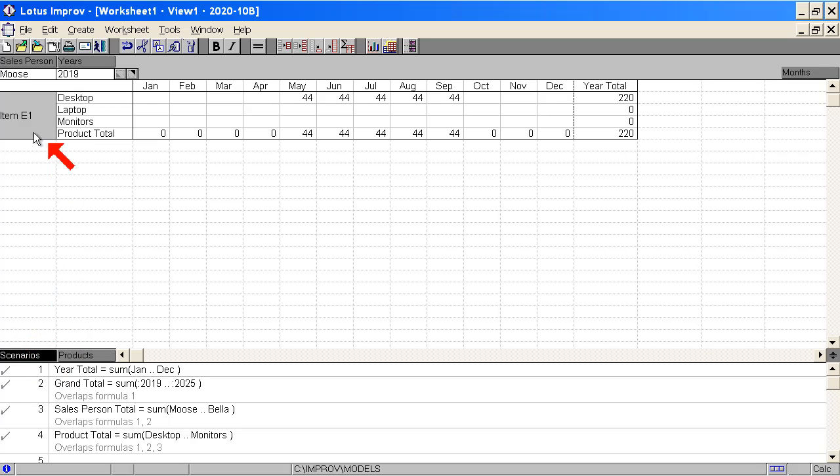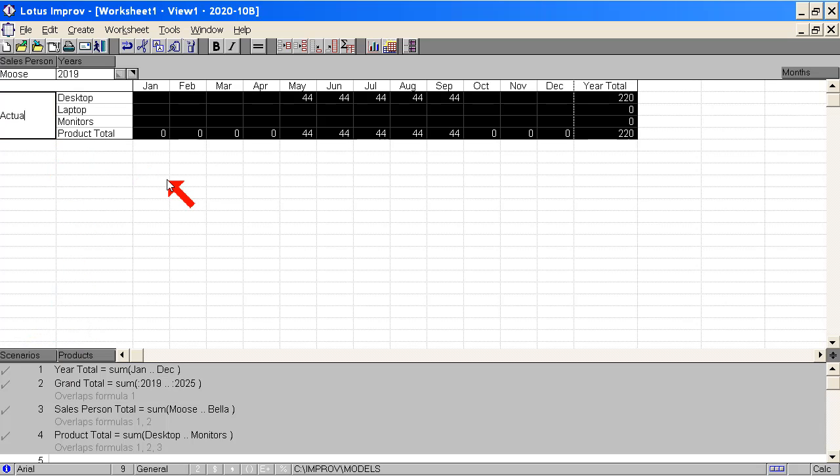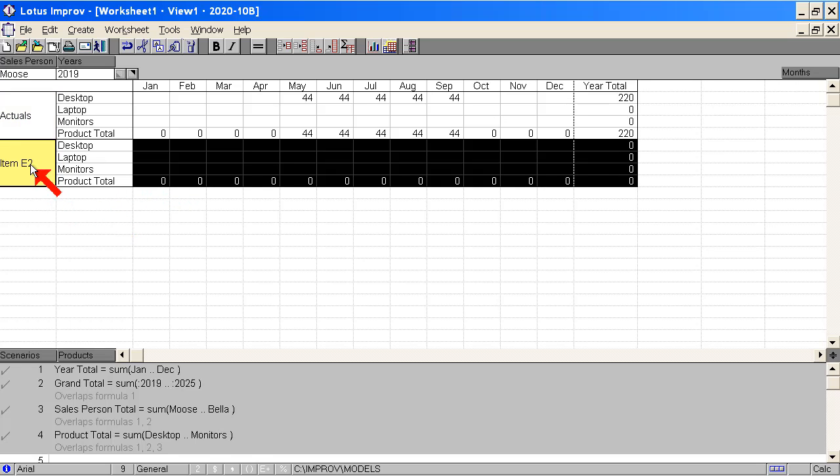So let's have some scenarios in. Let's have actuals. So the actual sales. Okay, and we might drag down one, and we might have forecast.